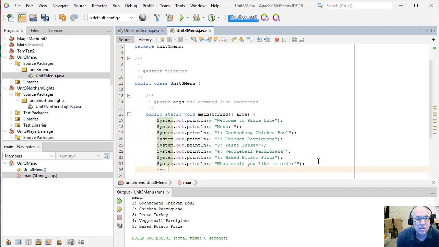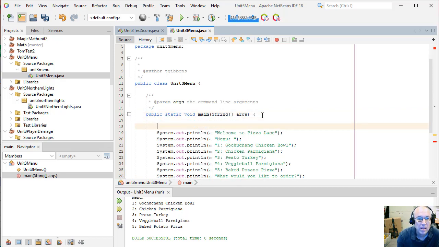We're going to need an integer because it'll be a number 1 to 5. Give it some name equals, and then we're going to read this in. To read something in, we need a scanner. So I'm going to go up at the top and enter a scanner.